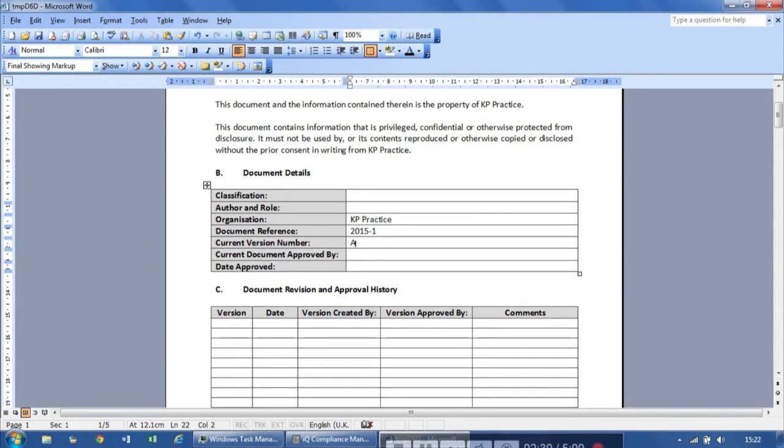If the document needs to be approved by another party, then you can enter the details on the name of that person here. For example, you could add in the name of a GP partner, or if it's to be approved by the person writing the document, you can add their name in as well. And the date that the document has been approved can be added in here as well.